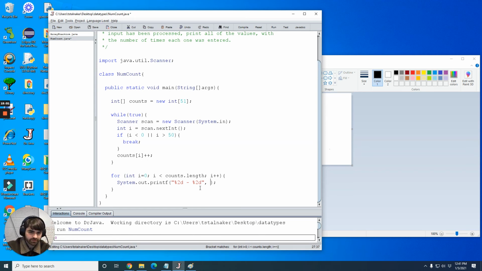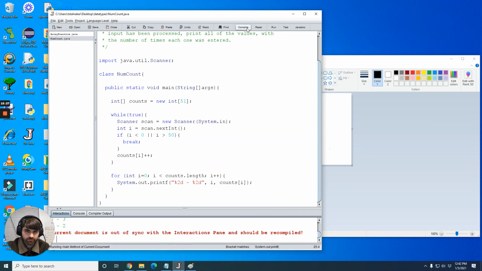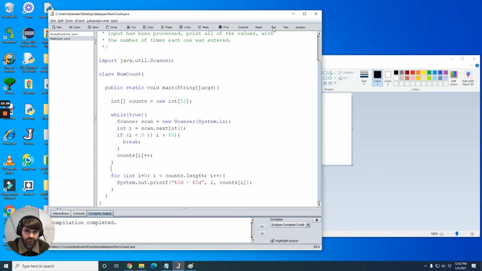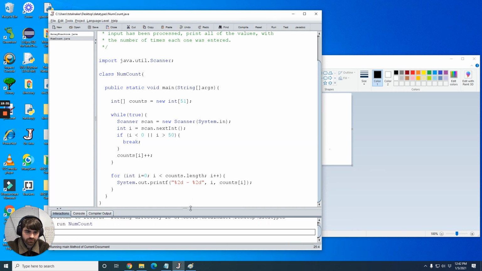Then we got to put in the arguments. So this is a placeholder. What are we going to put there? We want to put in I, which is the number. Then we want to put in, for this placeholder, the value, the number of times it was entered, which is just counts at bucket I. Save it. Oops, I forgot to compile it. Run it. Okay.